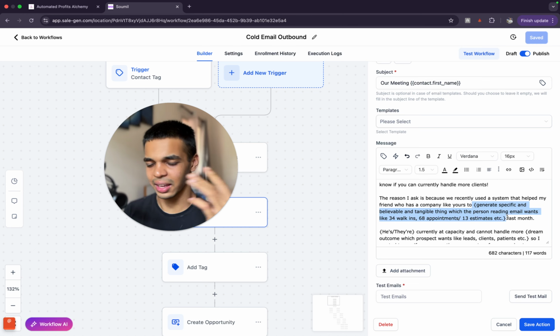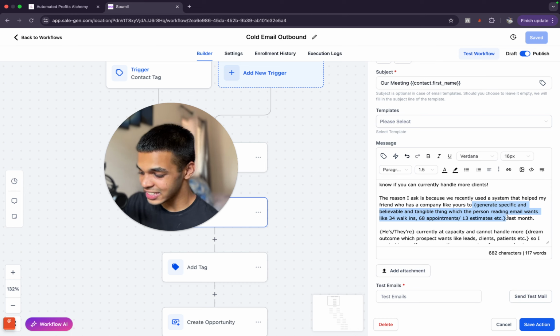Basically what this means is we want to say we helped a person who is either a very big case study or a friend of ours who has a company similar to the reader's, get a specific result which the reader is looking for. We can write, like all these idiots, we help them get more clients, more patients, everything. But that's not believable because everyone else is saying the exact same thing. So what you want to do is say we helped him get this exact result.